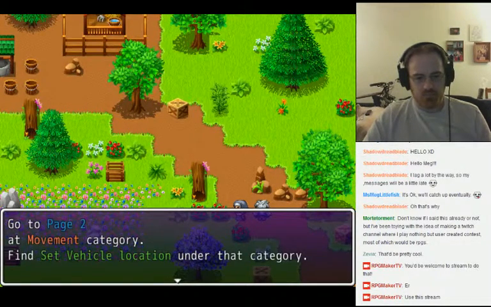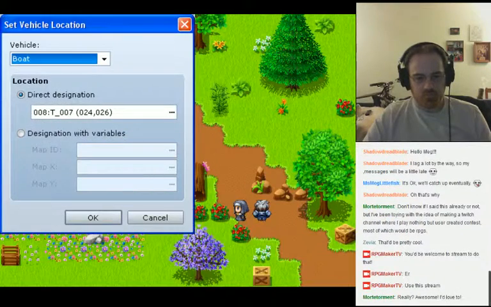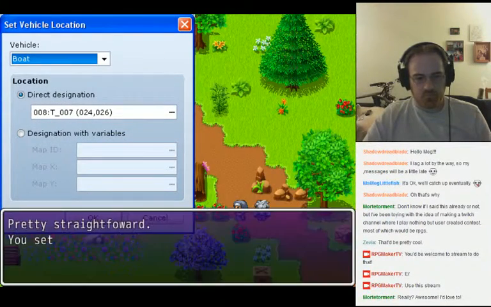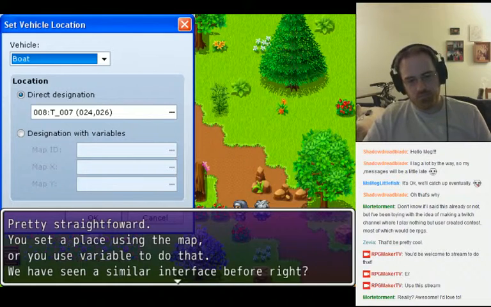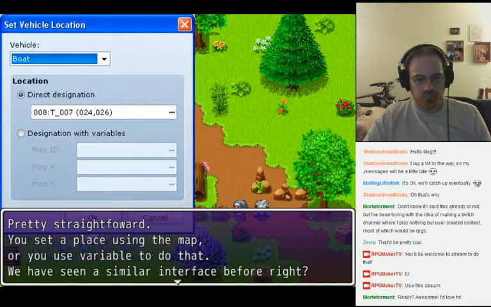Go to page 2 at Movement category. Find Set Vehicle Location under that category. Pretty straightforward. You set a place using the map, or you use a variable to do that. We have seen a similar interface before, right?